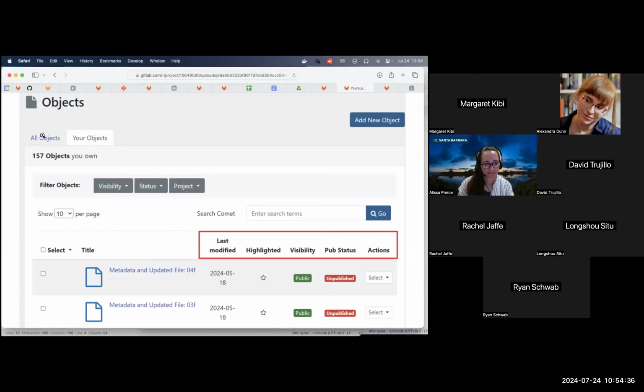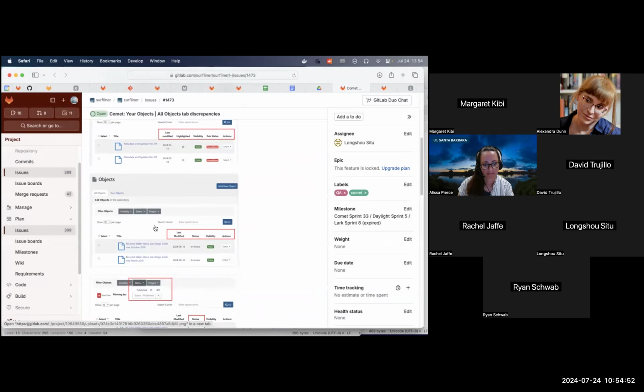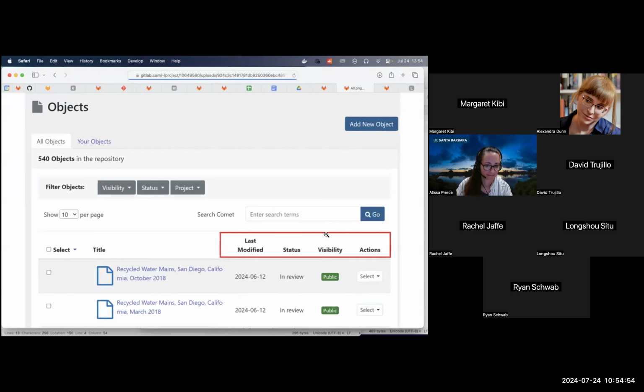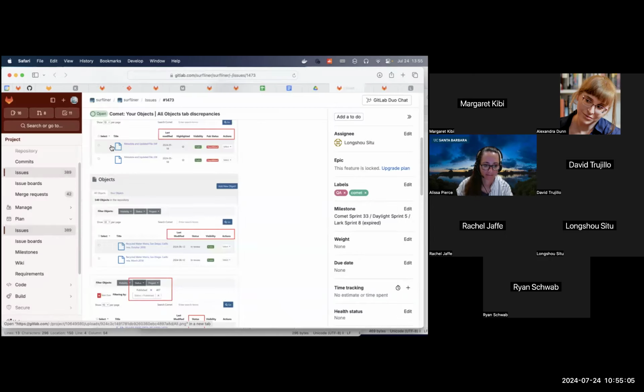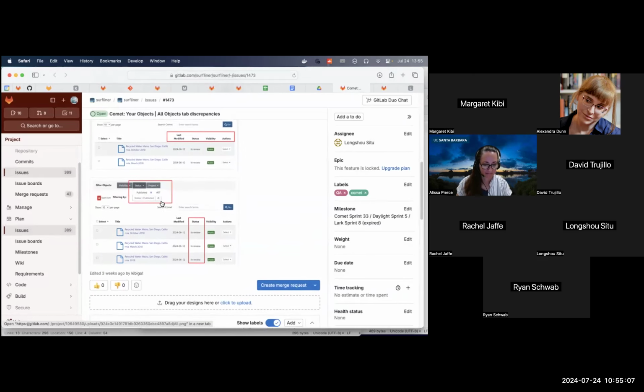But we have Your Objects and we have All Objects. And we noticed that these columns were very different between the two tabs. In Your Objects, it gave visibility, it gave publication status. And then if you went into the All Objects, it just had visibility. It didn't have publication status in it. And we really wanted to be able to see whether something's published in the All Objects tab, not just Your Objects. So Longshu did some work to bring this in line.